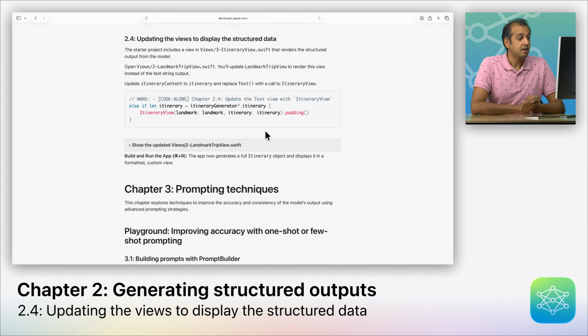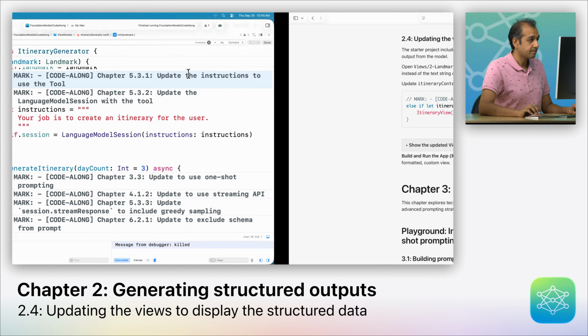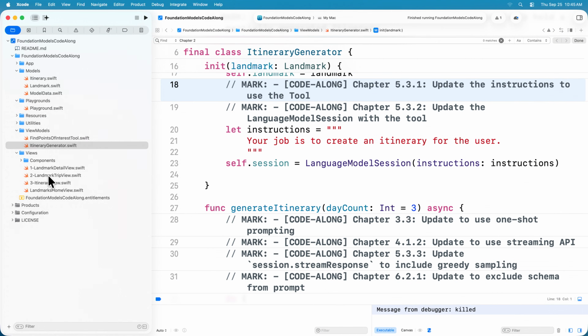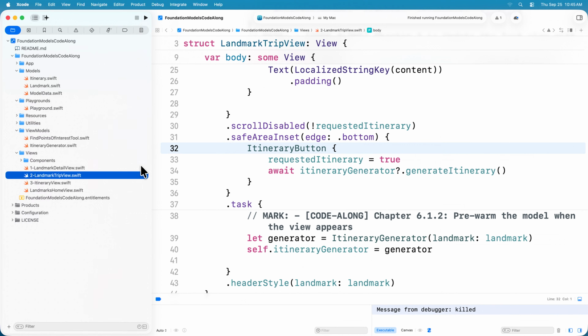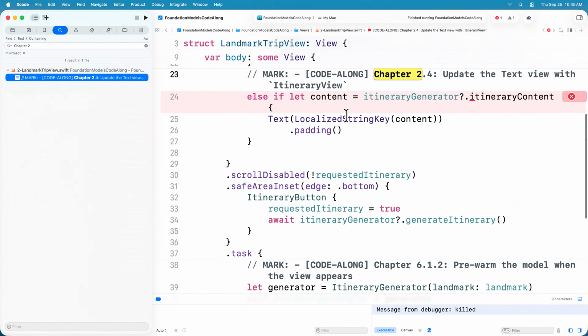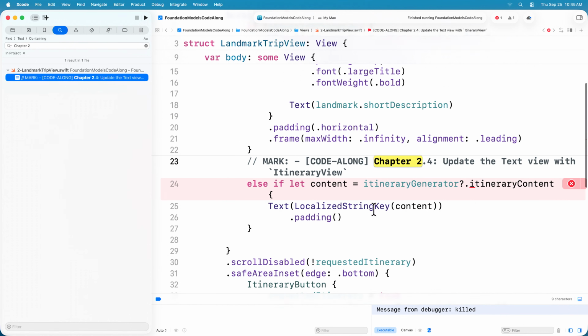In this section, we'll update our landmark trip view to generate itinerary view instead of the raw text that we saw in the previous section. This is a very quick code change. So let's head on over to our landmark trip view, which you'll find as the second numbered file in the views folder. And the code change we'll need to make is right here.